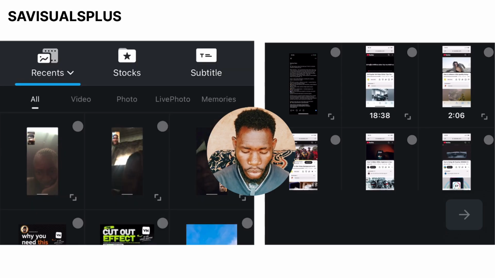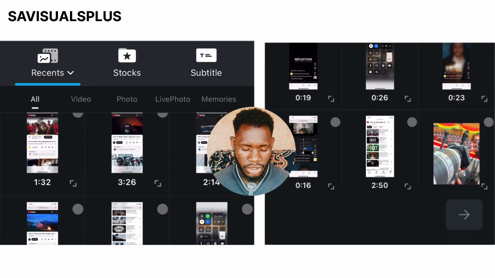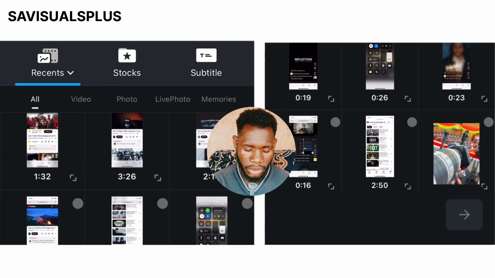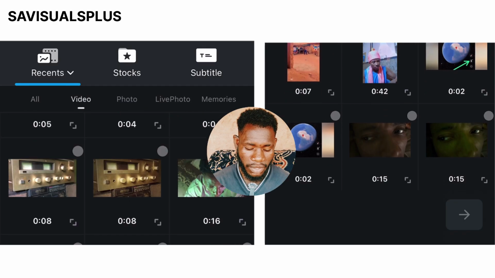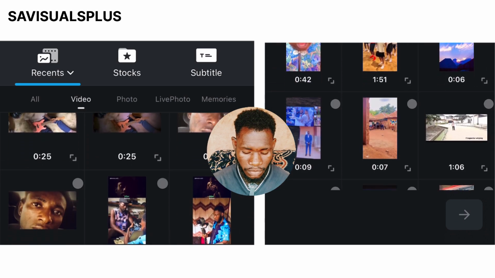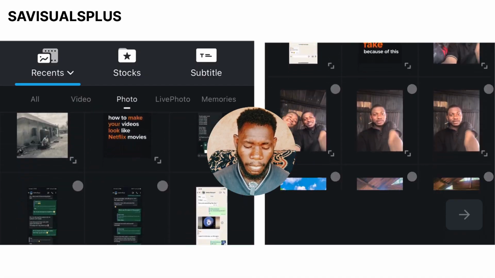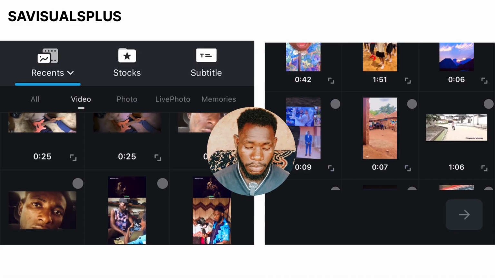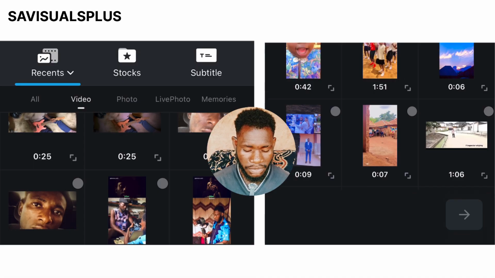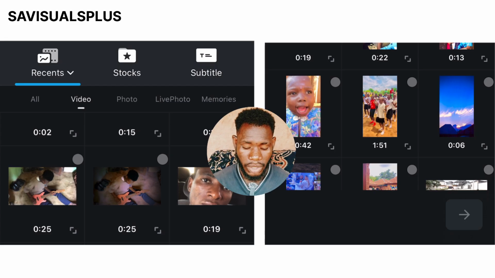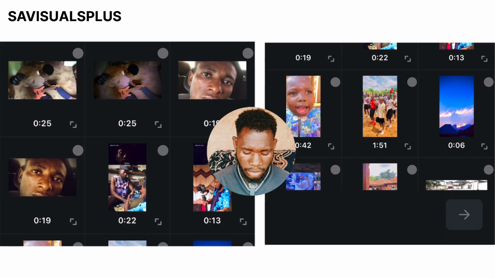Okay. Right now you see all, video, photo, live photo, memories, and a whole lot. Then you see recent, stocks, subtitle, and the rest. This All tab comprises images and videos. When you click on this video section, it's going to show just videos, nothing other than videos on this page. When you go to this photo section, you see only photos. For the purpose of this illustration, we're going to make use of the video section to create something really brief so that everybody will understand.